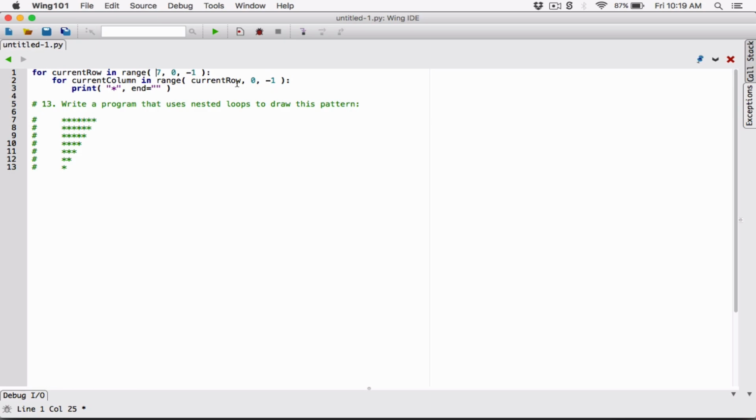That's 7 iterations. And because the very first time this inner loop is going to iterate 7 times, we want to print an asterisk each time it iterates. And each time it prints an asterisk, we don't want to end it with a new line character. We want to change the ending value to nothing, so that all the 7 asterisks are attached to each other. They are not separated by a new line. They are separated by nothing, so they're attached together.